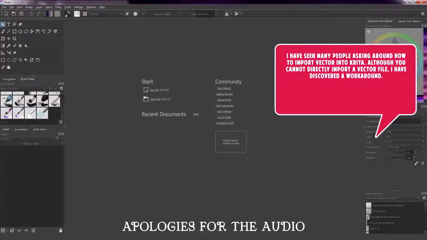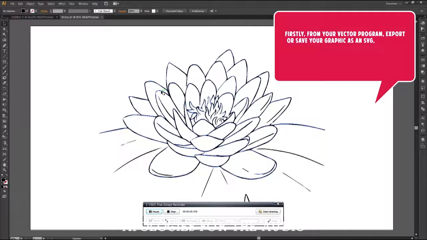I have seen many people asking around how to import Vector into Krita. Although you cannot directly import a Vector file, I have discovered a workaround. I am using Illustrator, but in theory, any Vector software able to save to SVG should work. Firstly, from your Vector program, export or save your graphic as an SVG.